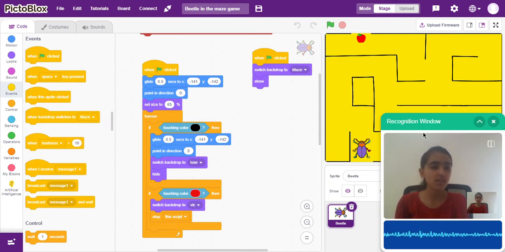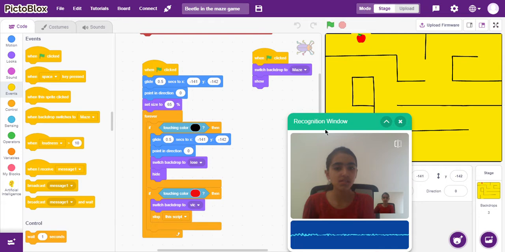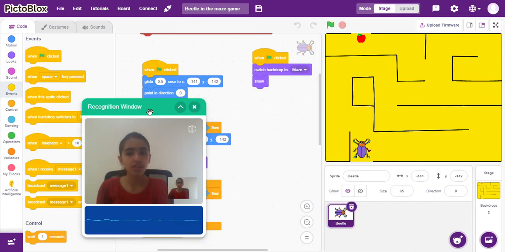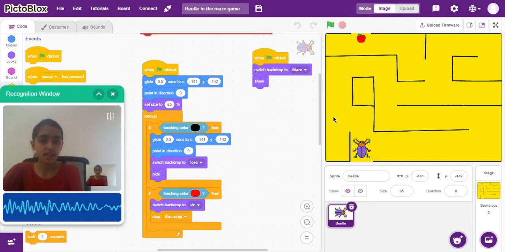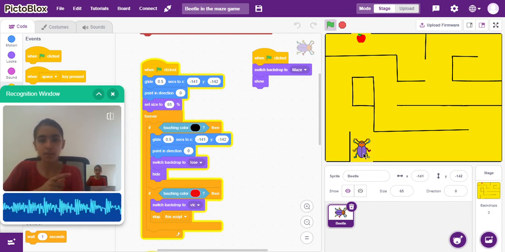So X axis and Y axis, you already know that the x-axis is like this, left to right, and the y-axis is top to bottom. Okay, so I have set its axis, and glide, I think you already know that. See here, I'll show it to you practically. When I click the green flag, my beetle comes here, it glides towards here. Glide means coming from a particular position to whichever position we have decided to give it.